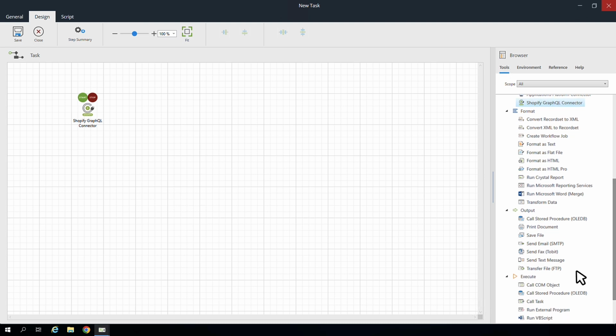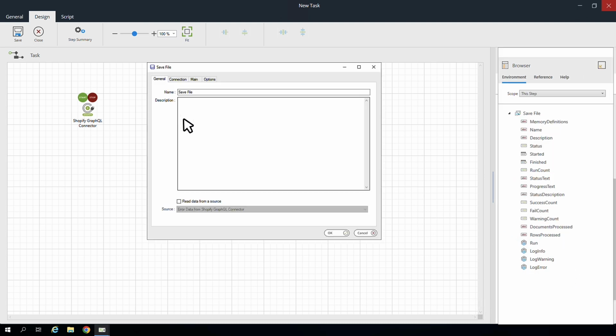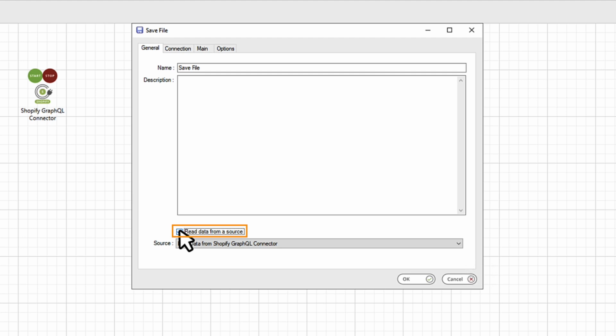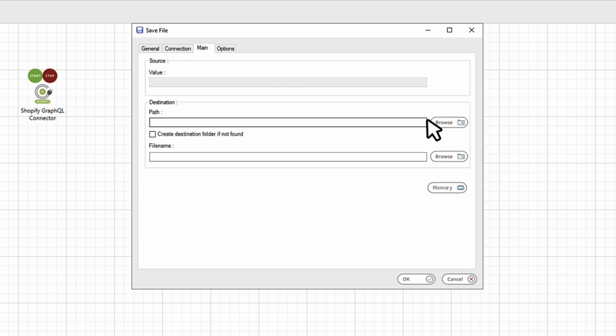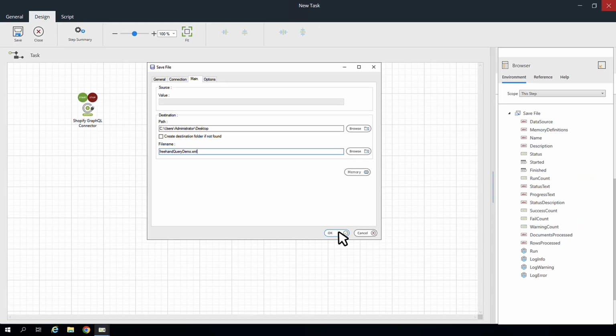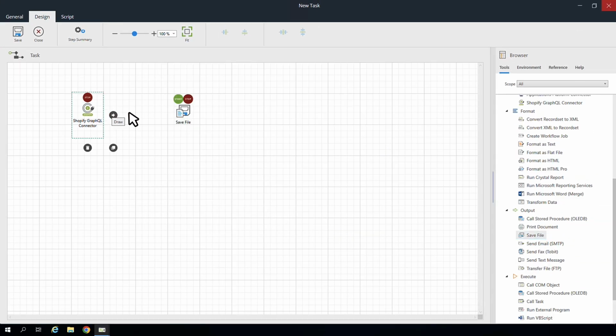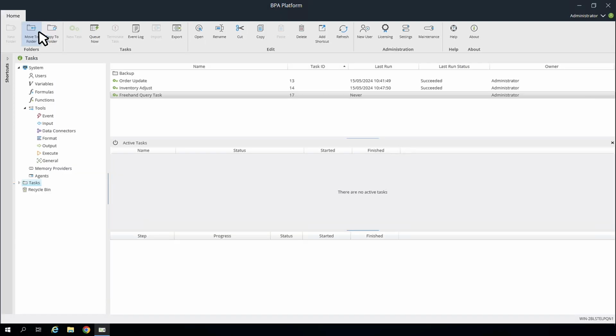Lastly, we will drag in a Save File step. In the General tab, select Read Data from a Source, and in the Source drop-down, select Output from Shopify GraphQL Connector. In the Connections tab, ensure Use Local File System is selected. In the Main tab, we will select a destination path. We will name the file freehandquerydemo.xml and then click OK. We can now link these steps together, then save and close the task. Let's queue the task.